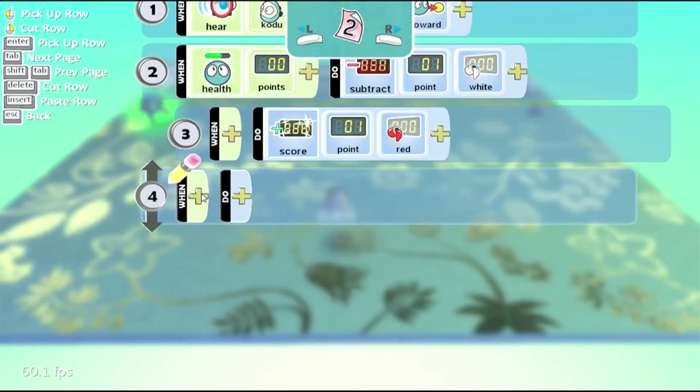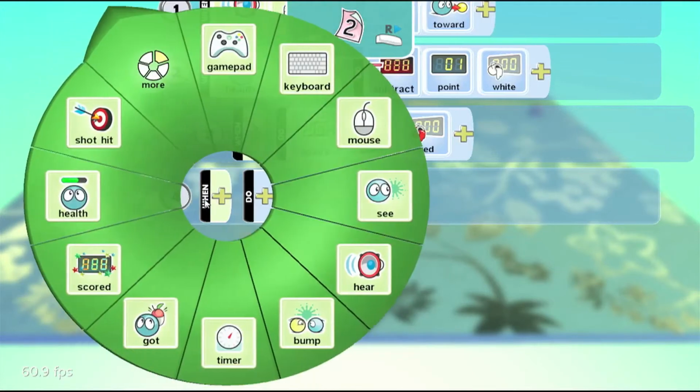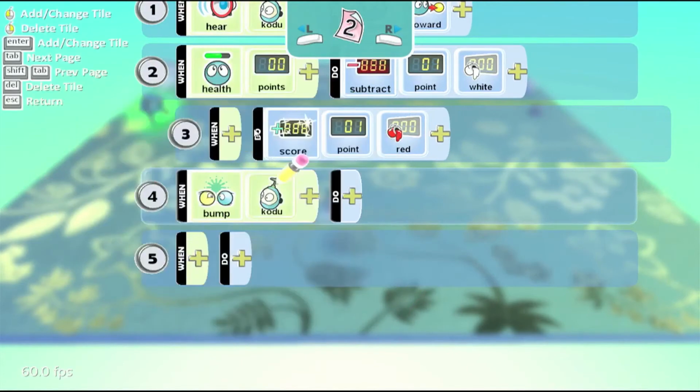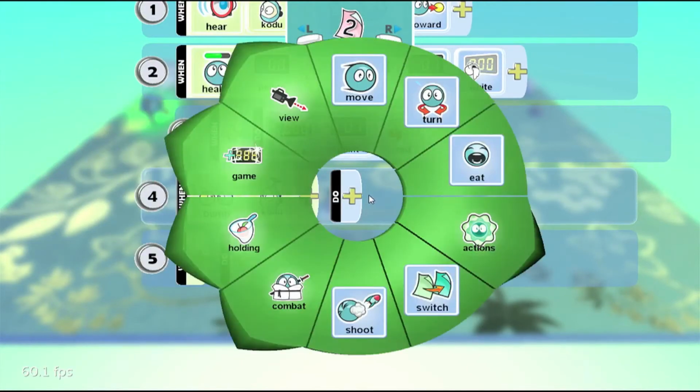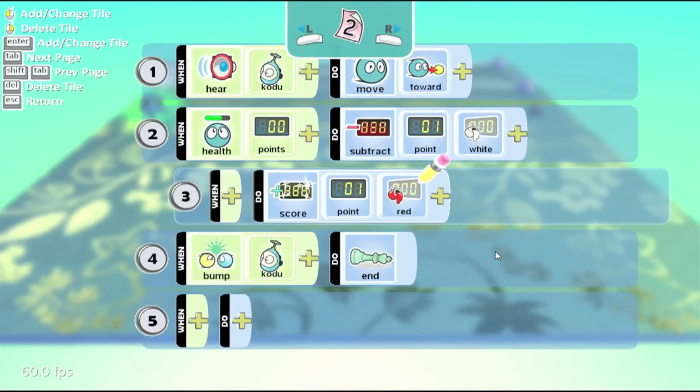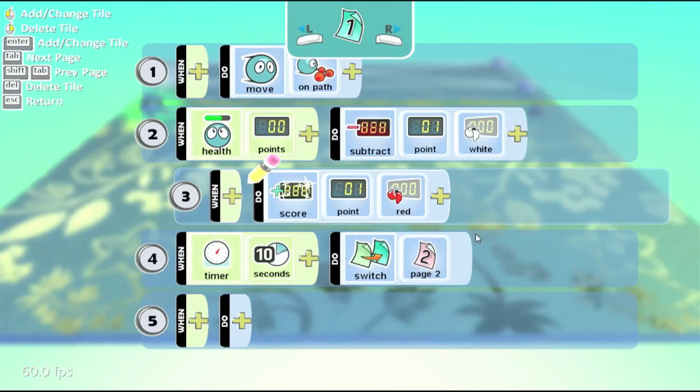And what we want, though, is that if we actually get to the Kodu and bump into him, that's game over. So we'll say bump, Kodu, game ends. Okay, so let me go back to page 1 and explain what's going to happen.